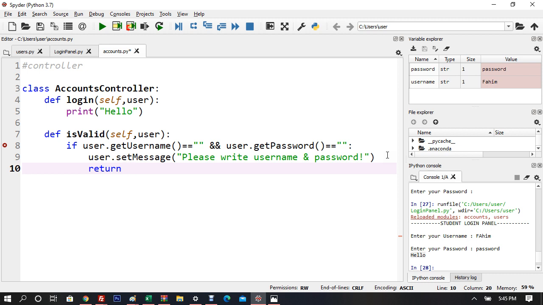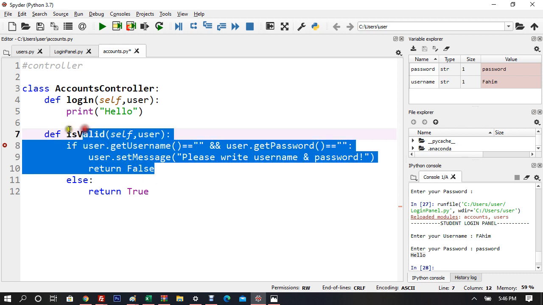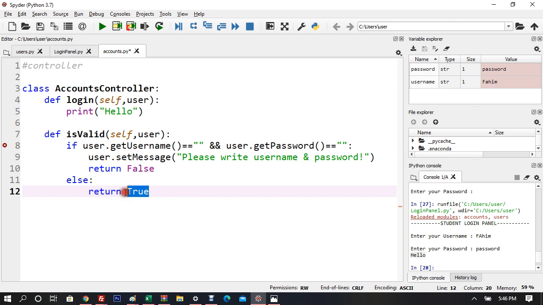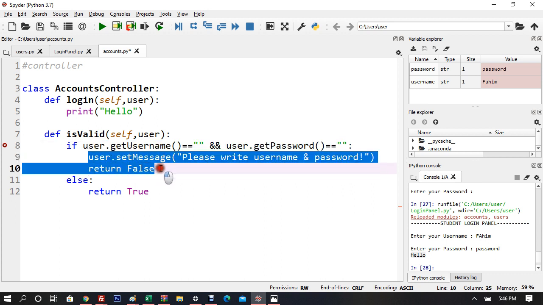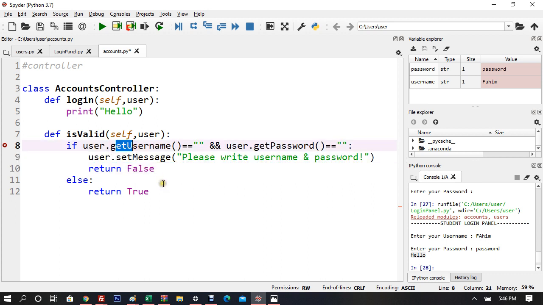Return false back to the function. And now if it is not, you can say return true. So now if username is not supplied and the password is not supplied, or they supplied empty strings, you say, hey, wait a second, please write a username and password. And then you're returning to this function valid either true or false. If username and password are not empty, then you're returning true, because the body of the if will never be executed in case both of them are not empty. So then you are returning true.